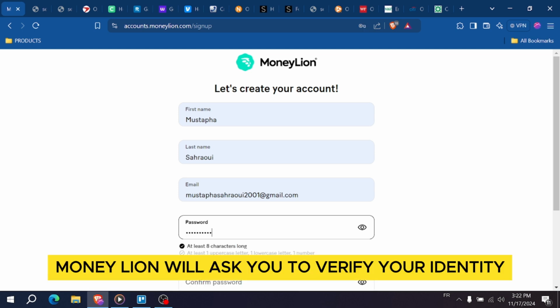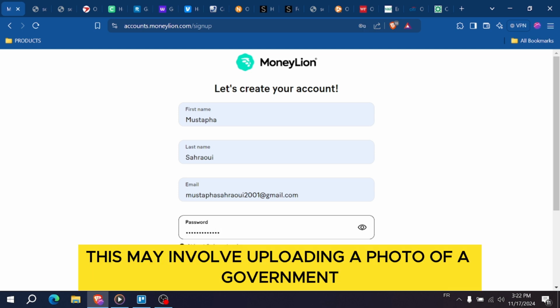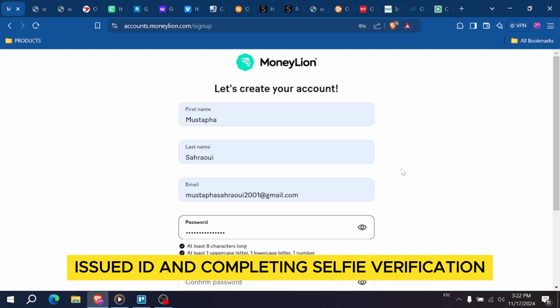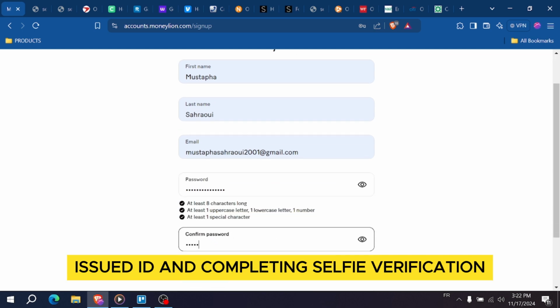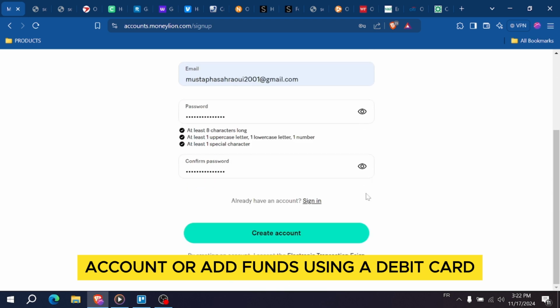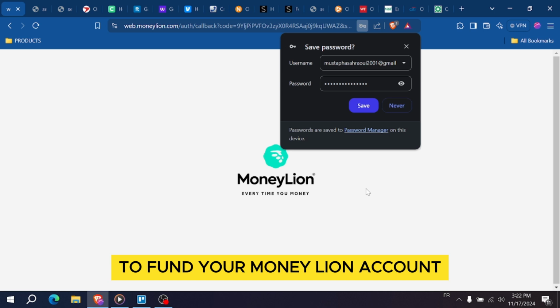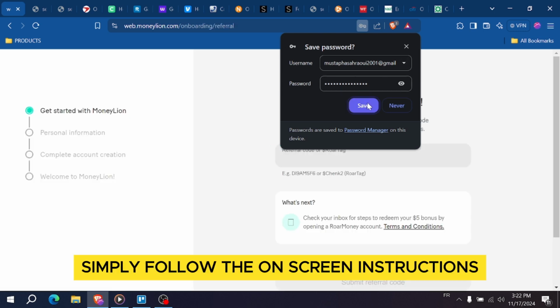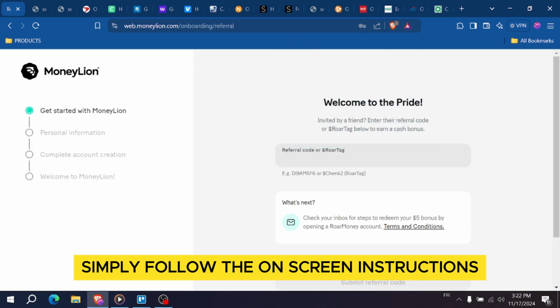MoneyLion will ask you to verify your identity. This may involve uploading a photo of a government-issued ID and completing a selfie verification to ensure security. You can link a current bank account or add funds using a debit card to fund your MoneyLion account. Simply follow the on-screen instructions.